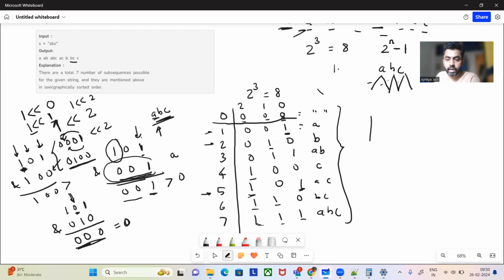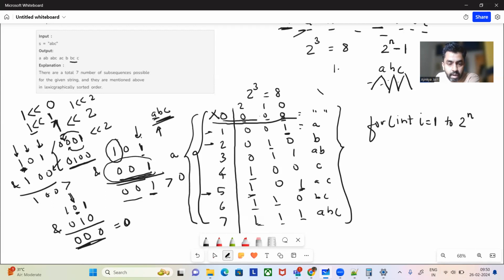Let's write the pseudo code. It will be an int i going over these numbers, starting with i equal to 1 because we don't want the empty subsequence. It will go up to 2 to the power n. Here 2 raised to 3 is 8, because you want to calculate all the possible subsequences.